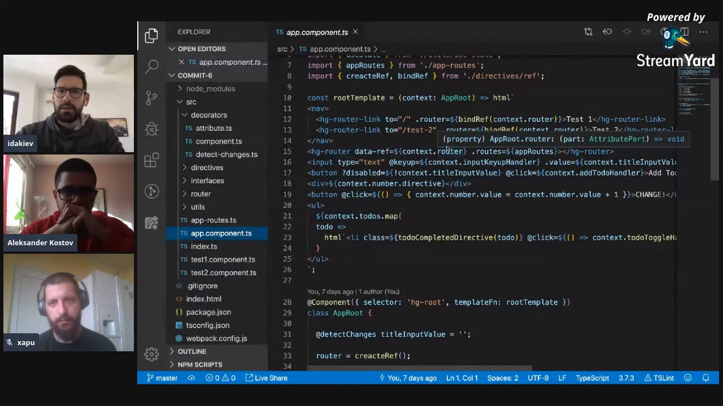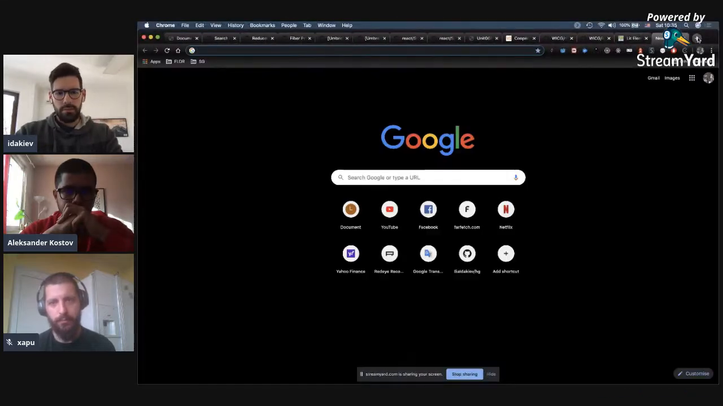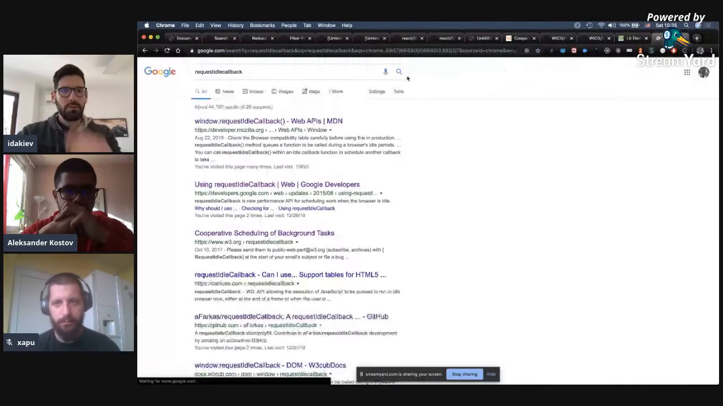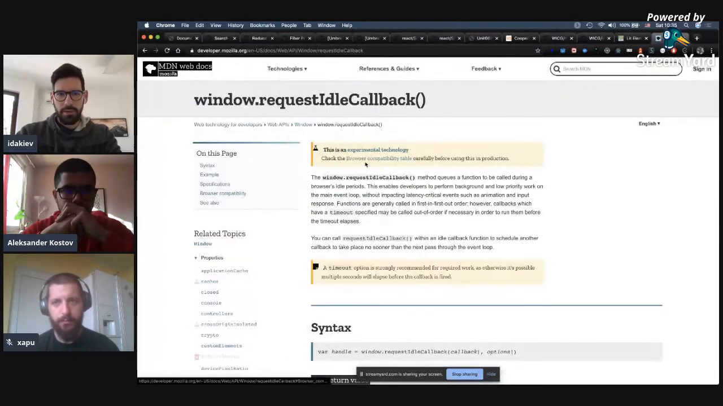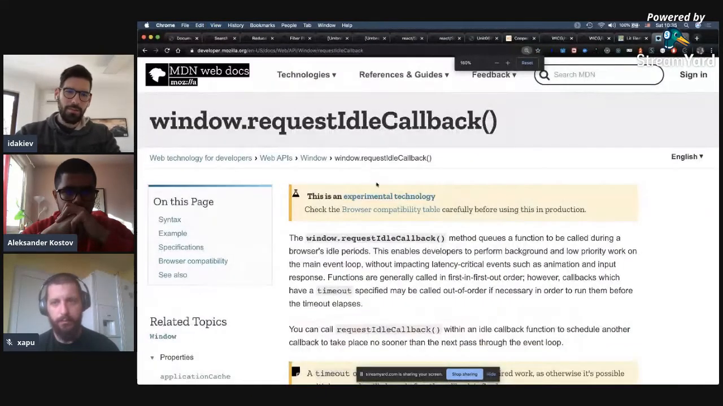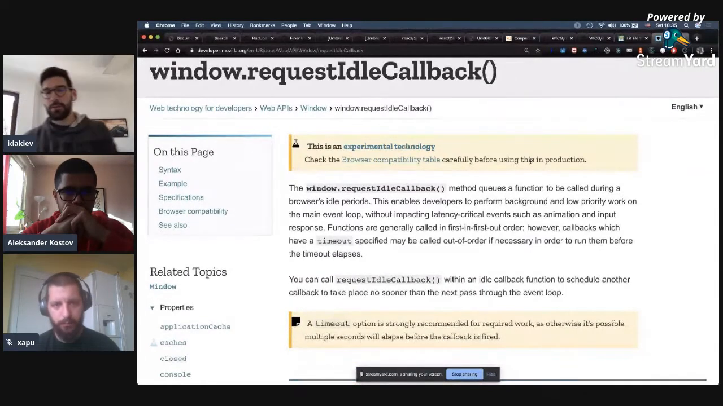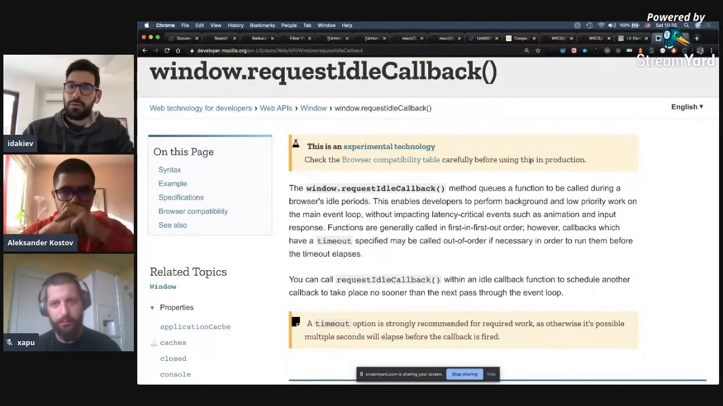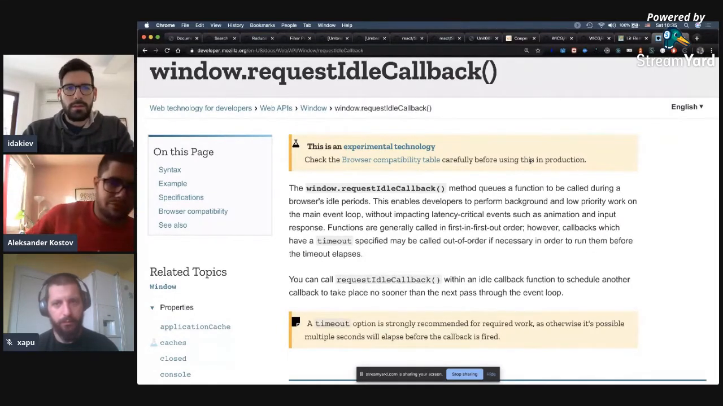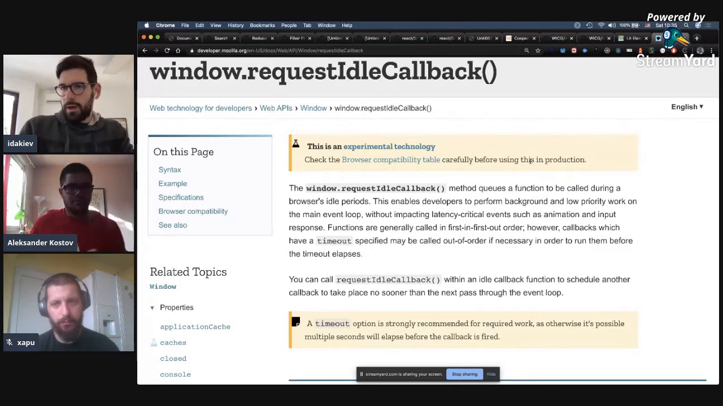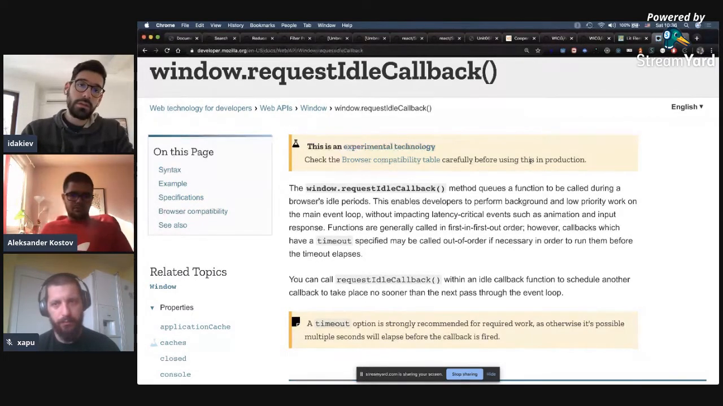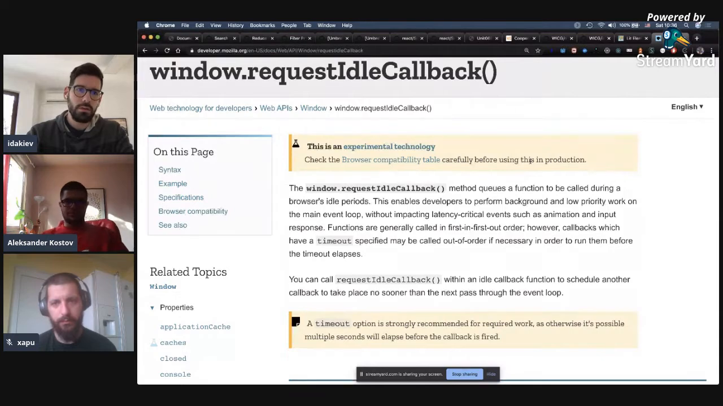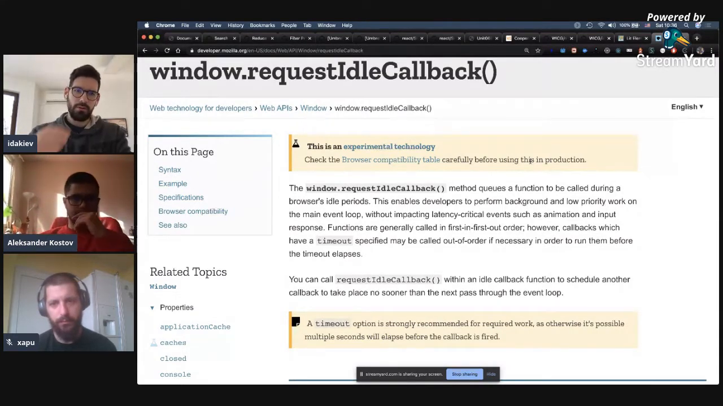So what is the idea? Let's go here and put requestIdleCallback to see what it actually is. As you see, the first thing that pops up says that it's experimental technology, so it's not supported by all of the browsers yet, but hopefully in the future it will be, at least very soon, in all major browsers. Currently, it is available in Chrome and Firefox. For the other browsers, there are some polyfills that you can use. They're actually shims, not polyfills.